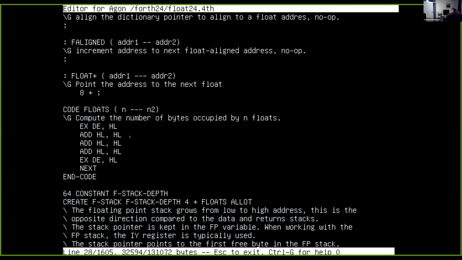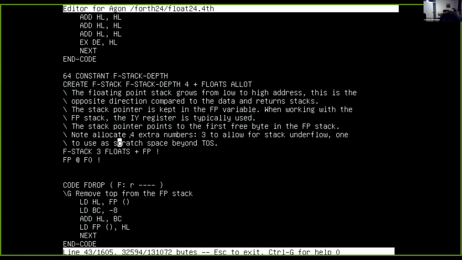The top of stack is normally in DE. I swap it to HL, then I do 3 times add HL,HL. Well, adding a number to itself 3 times is a shift left by 3 bits. It's times 8, and then we swap it back into DE. And then next is an inline macro that fetches the next instruction and executes it. It's the inner interpreter inline.